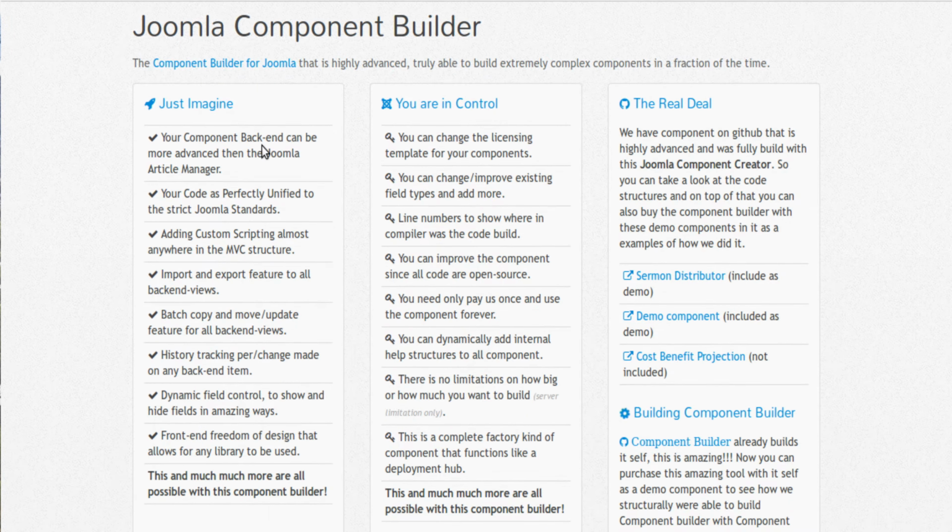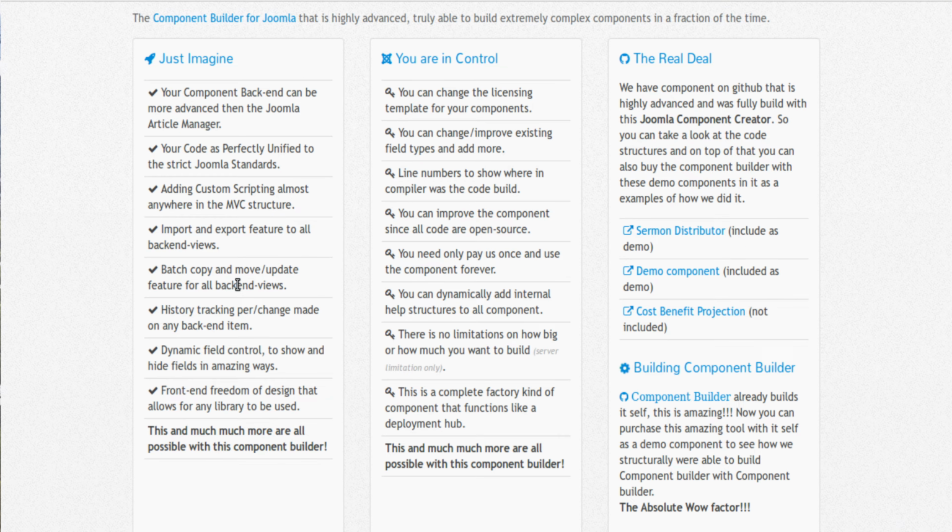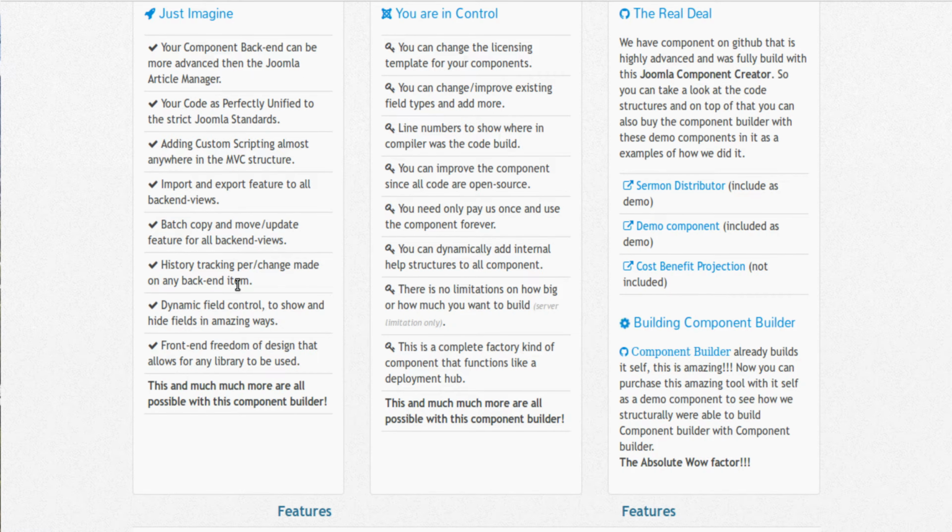Basically, your component can be more advanced than any Joomla component, adding much more fields, with control to even restrict access to various fields per specific group. Your code is perfectly unified to the strictest standards, and if anything comes up that we've missed, we upgrade the extension, the component, and it then immediately implements these new changes.